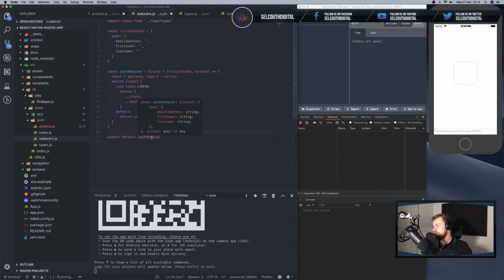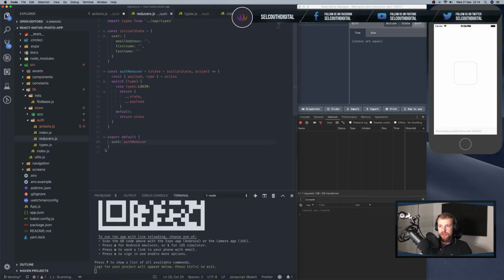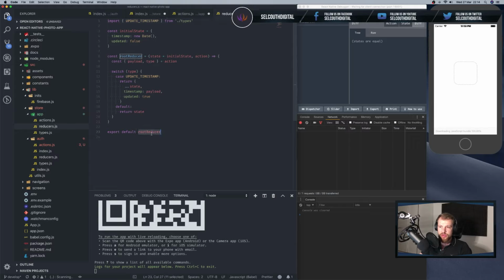So the auth reducer is going to be exported as auth. I could actually do it here, but I do prefer to do it over there. So it's nicely exported. I'm actually going to do the same thing to the app. It shouldn't be actually called root reducer. It should be called app reducer. Okay. Perfect.